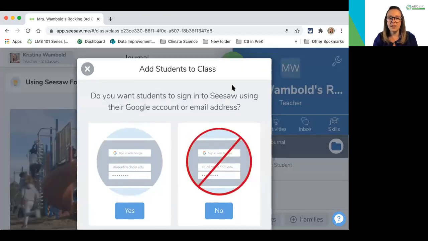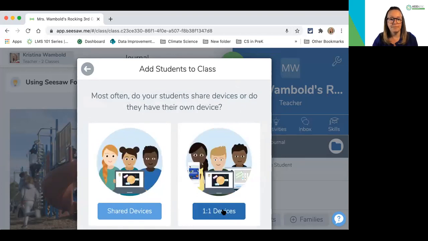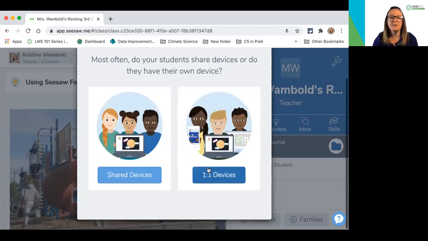And it asks me a really important question right away. Do I want students to sign into Seesaw using their Google account or an email address? If my district is Google Apps, that might be something that I choose. If not, I'm going to choose no. Do my students share devices? Will there be more than one student that selects the iPad to access Seesaw throughout the school year? Or do all my students have their own assigned device? In my case, they have assigned devices.